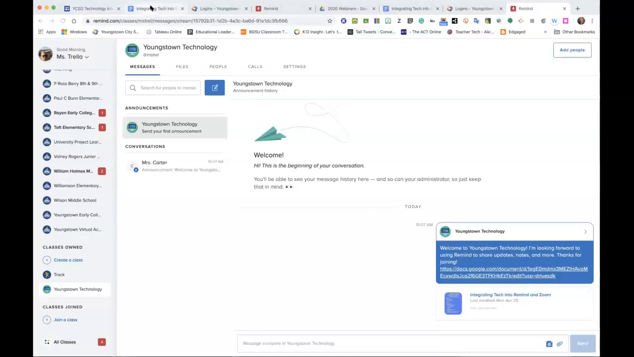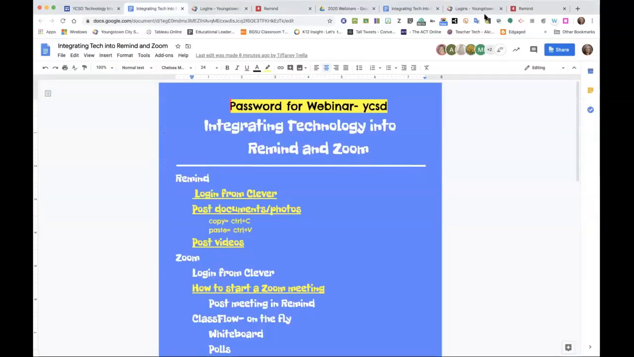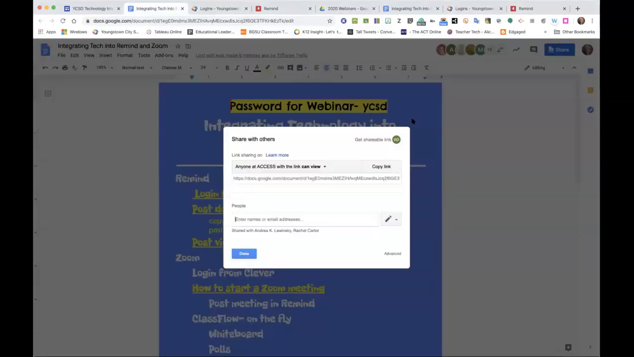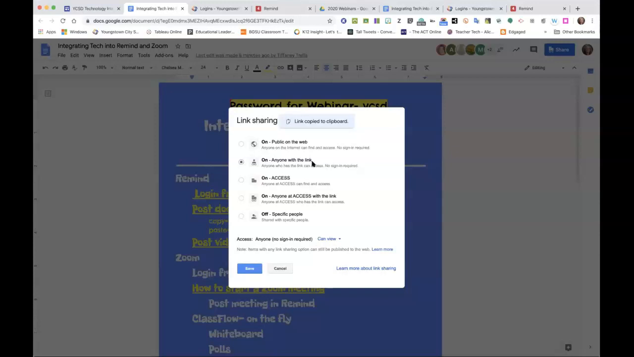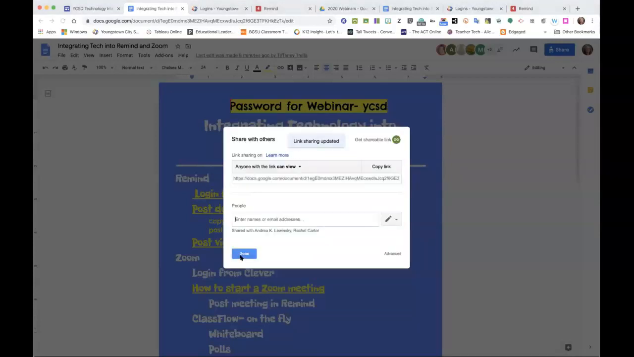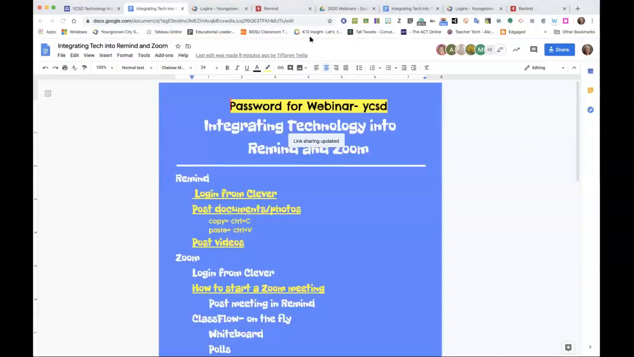So when I'm in my document and in my share button, all I do is click on get shareable link. It actually defaults to anyone at Access can view. So if you're sharing with parents, you need to make sure you're using anyone with the link can view, because that's going to be a problem. Your parents aren't in Access. Now, if a student's opening it, you're fine with their email.